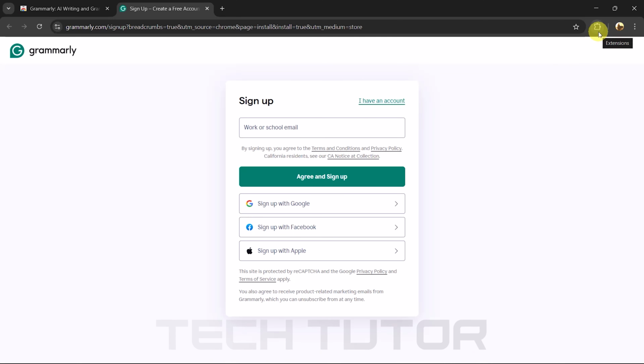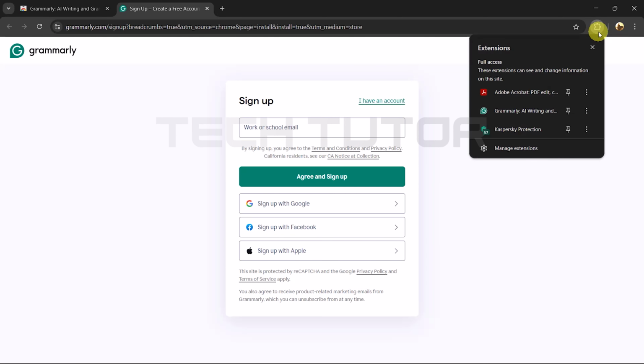To access all installed extensions, look for an icon resembling a puzzle piece in the top right corner of your browser. Click on this icon to reveal a menu showcasing all active extensions. If there are certain extensions you want easy access to every time you browse, simply click on the pin icon next to each extension name. This action will pin them directly onto your toolbar for quick access.